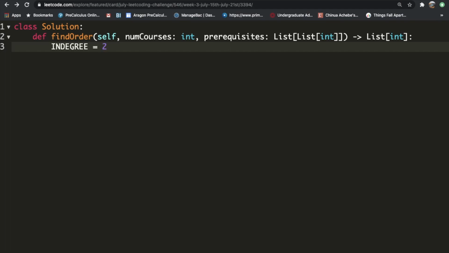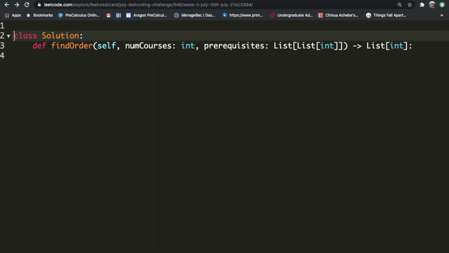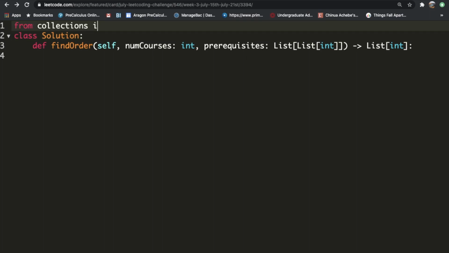And if it has 0 arrows pointing towards it, it has an in degree of 0. Okay. So now that we understand that, we can start with solving this problem. So first what we're going to do is we're going to import some stuff. So from collections, we're going to import a queue, and we're also going to import a default dictionary.